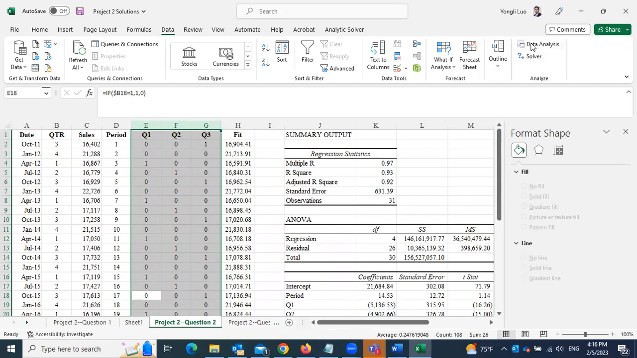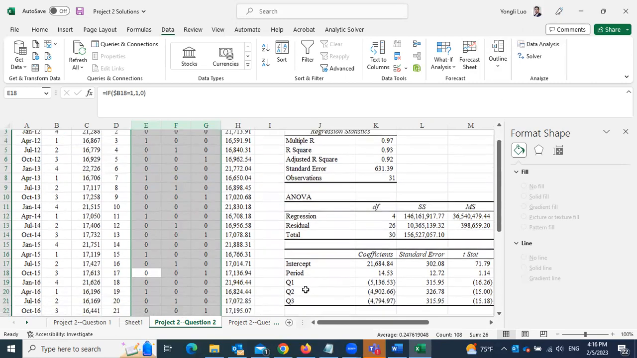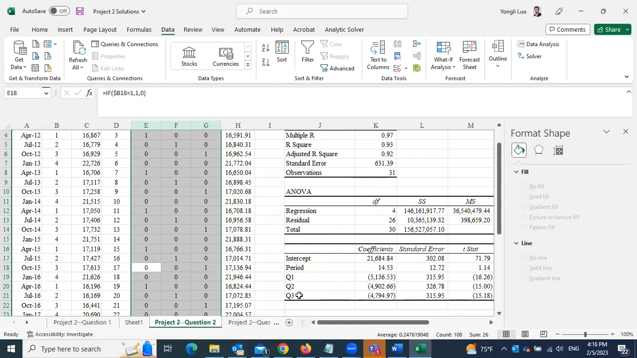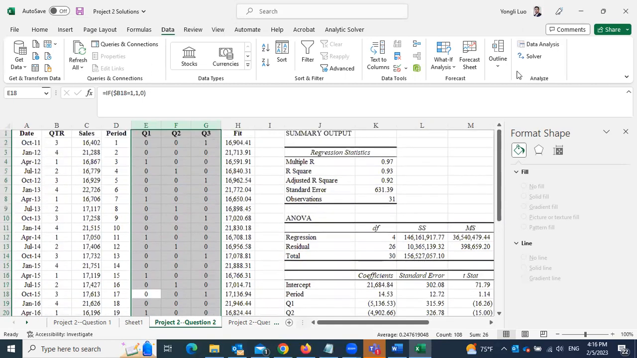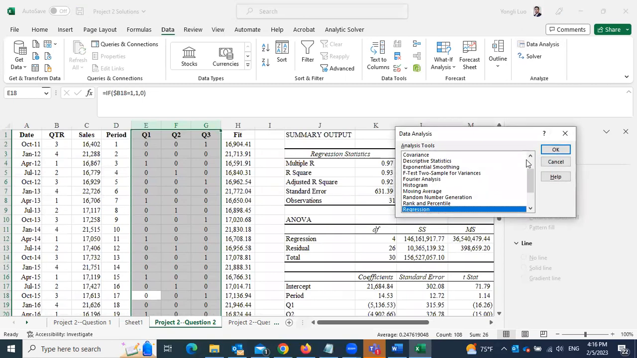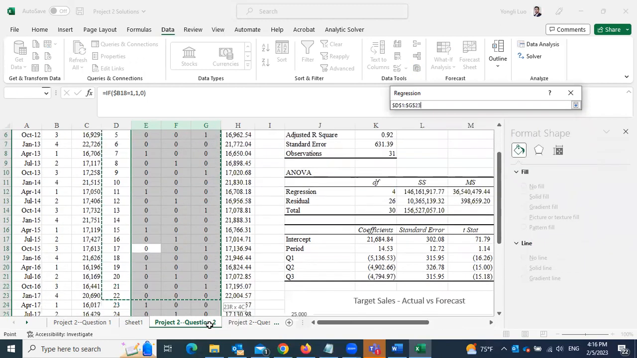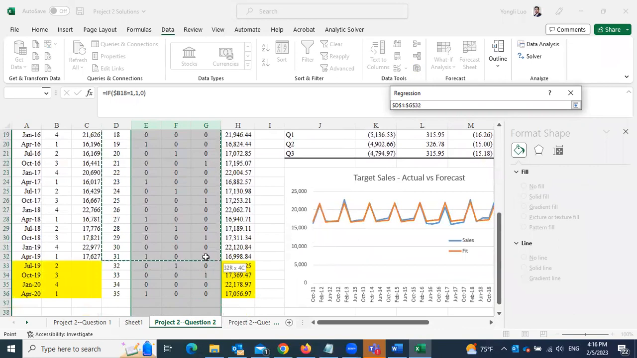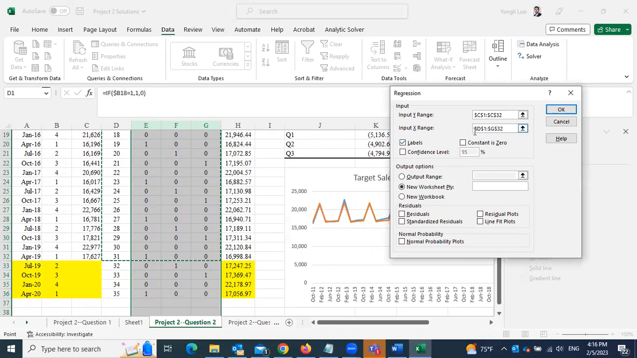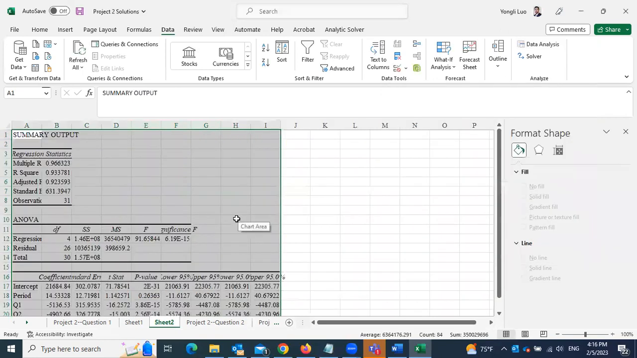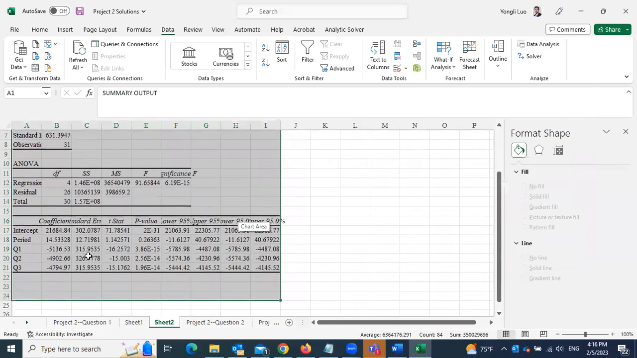Let's say we do the data analysis, including, other than the 1, 2, 3 quarters, also the period, the time trend. Regression, and OK. We select the time trend, including the period. Now we select all those data here. Make sure they have the same number of observations. Click OK, make sure that's right. Now you can see the data we got here.